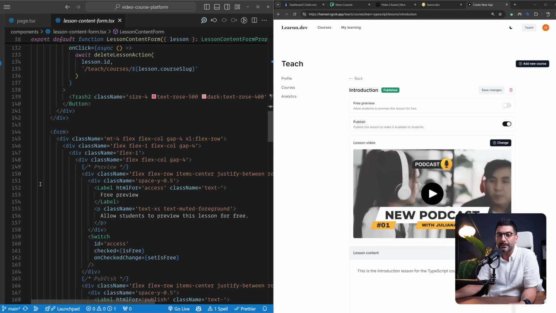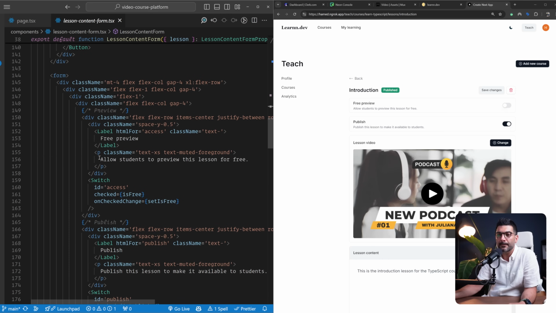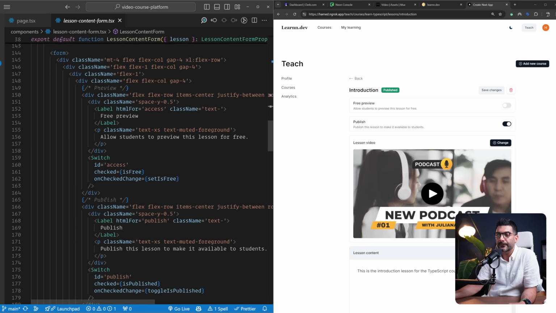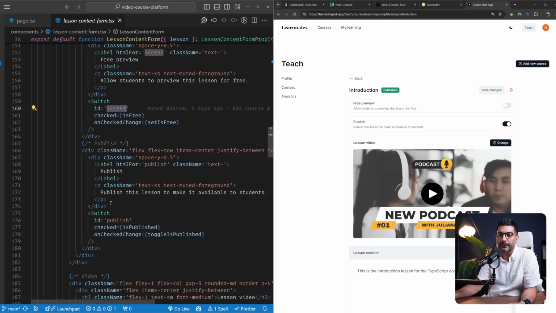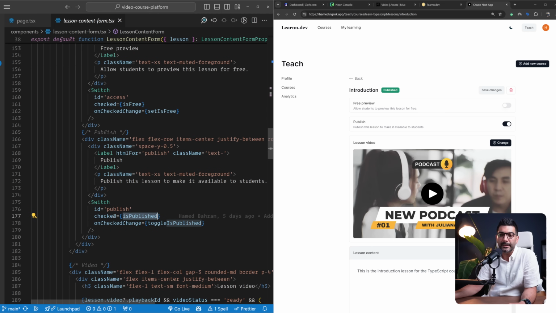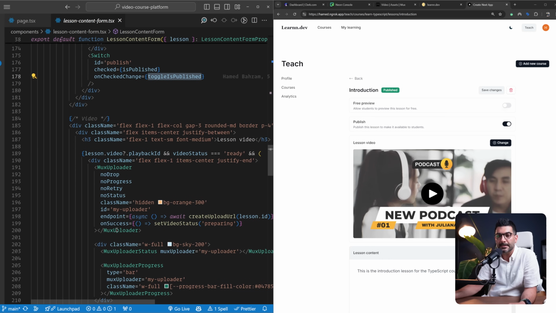Let's just scroll down and see what else we have. We have a form. Inside of our form, we have a switch for whether or not this is free. That's called the access. We have another switch that controls whether or not the course is published. These are calling in these local states for is published and toggle is published. We're going to look into that in a second.